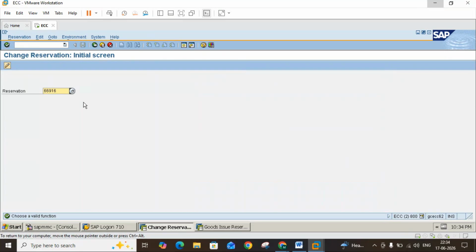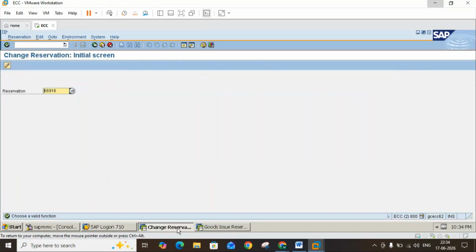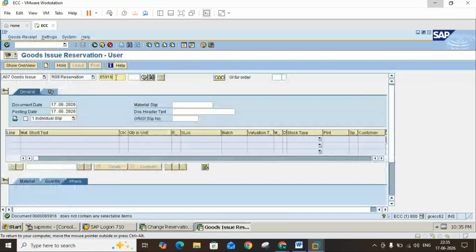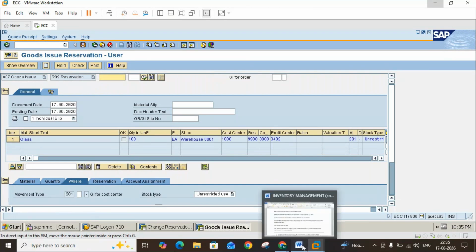66916. Give this reservation number. Are you sure? Once try 66916. Yeah, here it is. Reservation. Okay, it came.